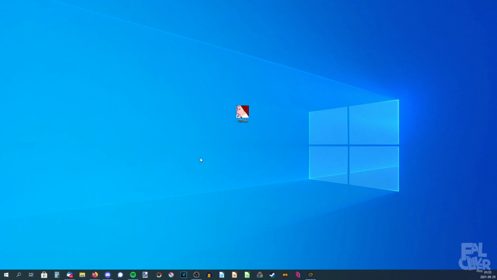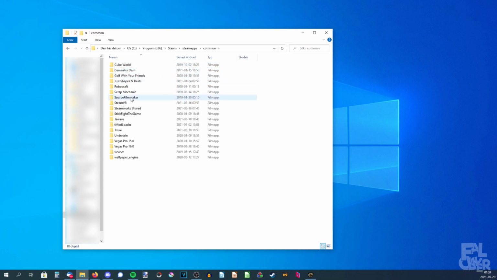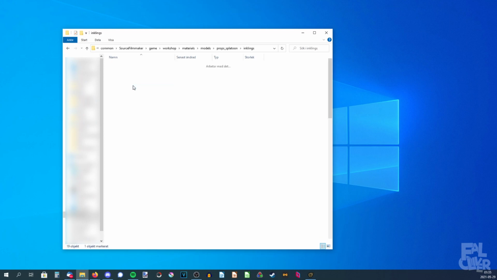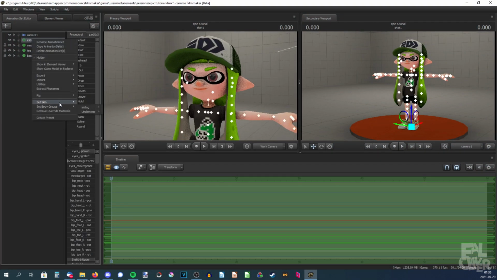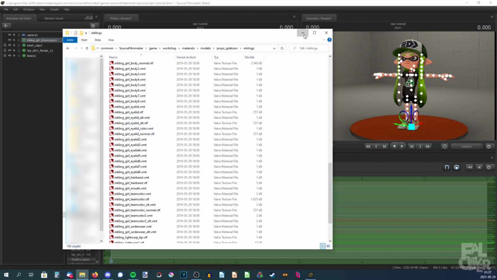And now that we have it, we need to find where the original eyelids are, so we can modify them. So now you need to find where you have your Steam games, which is probably Program Files (x86), Steam Apps, Common, Source Filmmaker, Game, Workshop, Materials, Models, Props, Splatoon, Inklings, Inkling Girl or Boy, Eyelid. It depends on which skin tone you will use. Just Inkling Girl Eyelid, that is this one, 0. So if you want a different skin tone, you'll have to go with a different texture. But I'm gonna go with 0, so it's this one then.